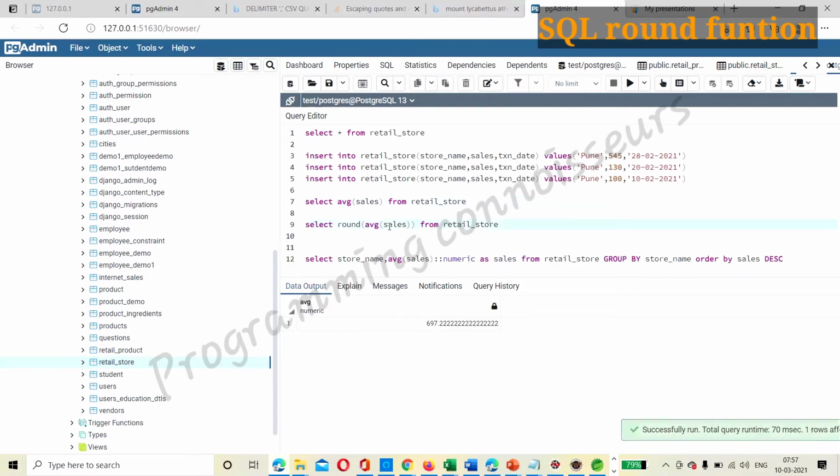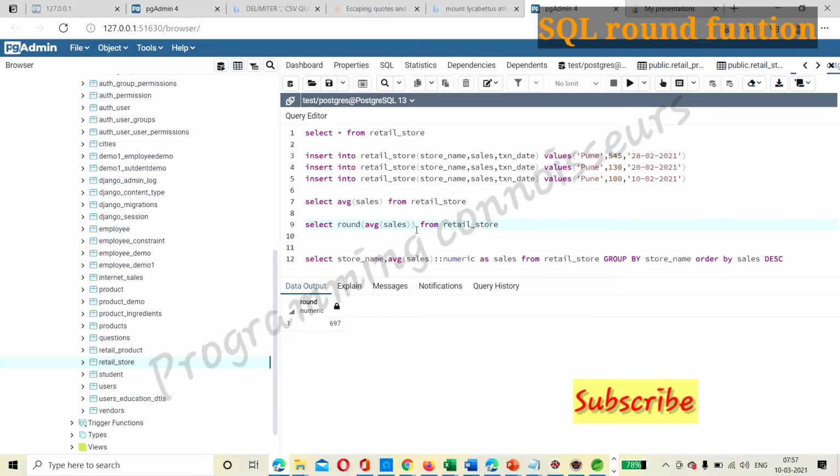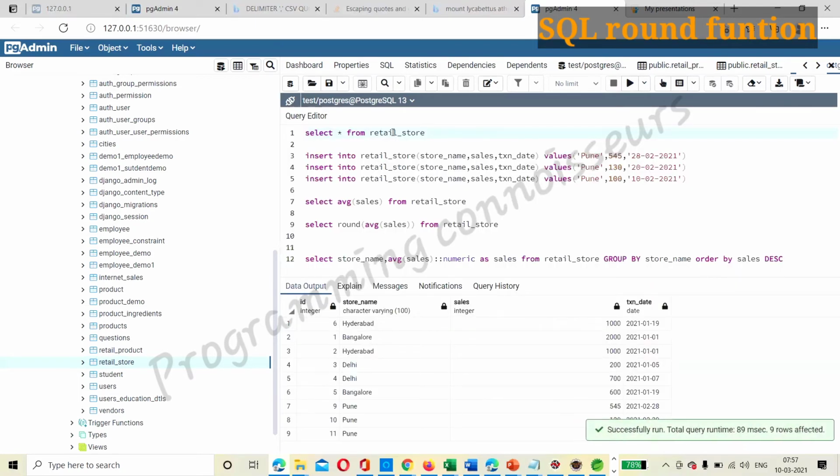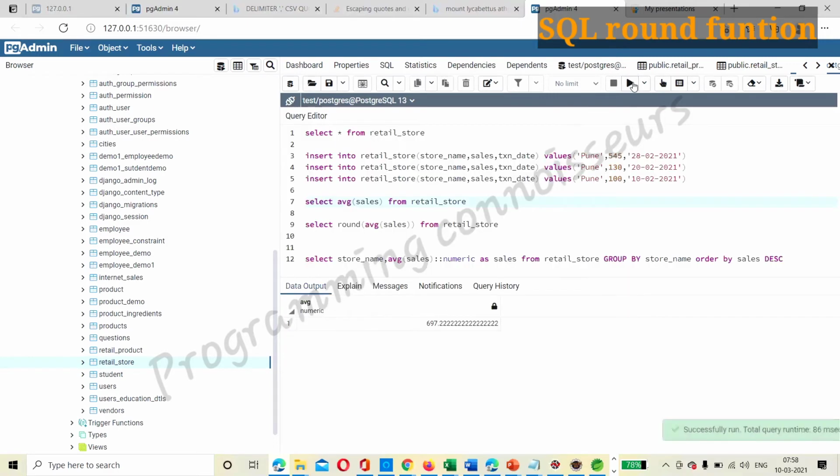Now if I apply the average sales with ROUND, what will happen? It became 697. So that's the use of the round function. Before the round function, from F5, this is the table. We can find out the average, and I want to round off the value, so I go to the round function.